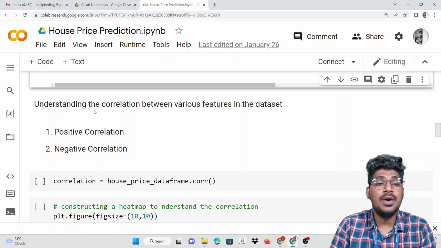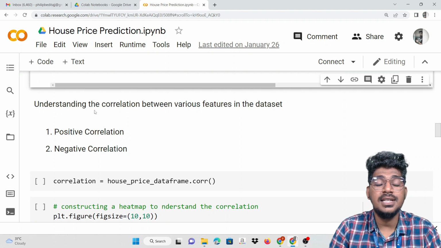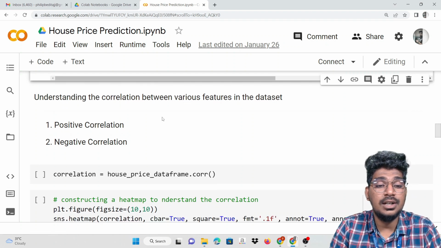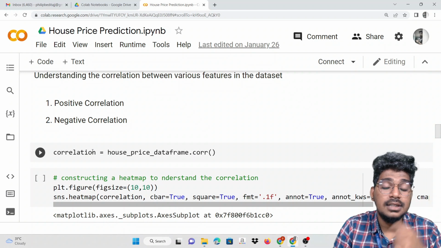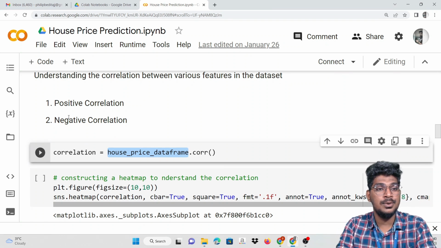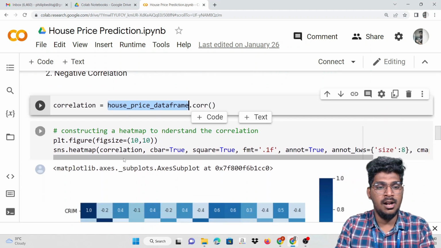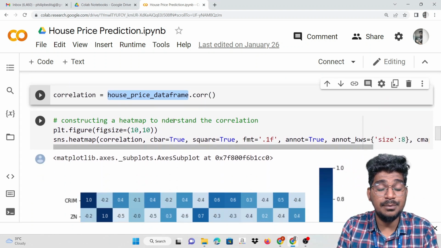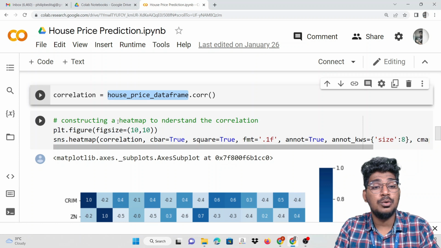Now we are going to understand the correlation between the various features in that particular data. So we make it that correlation is equal to house price data frame dot corr function. One is the positive correlation, two is the negative correlation. Now constructing the heat map for that particular correlation.